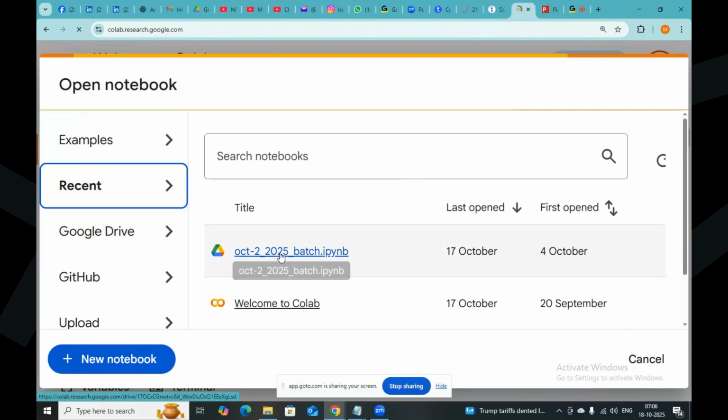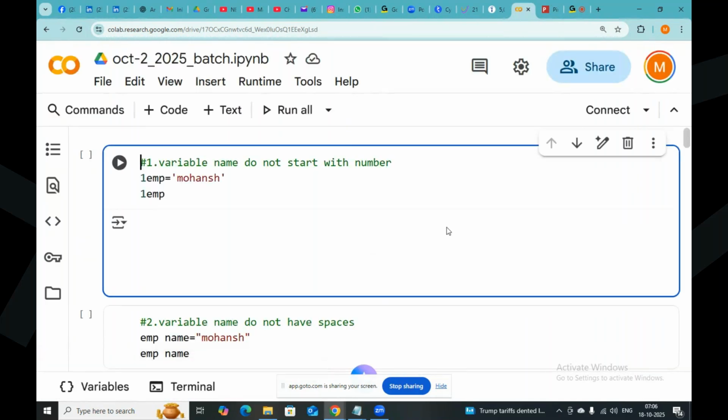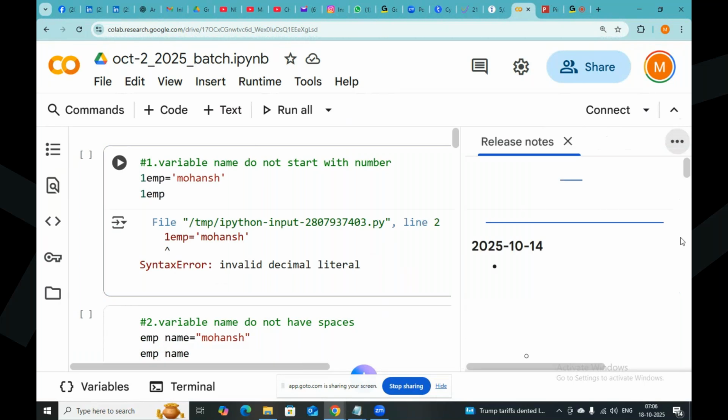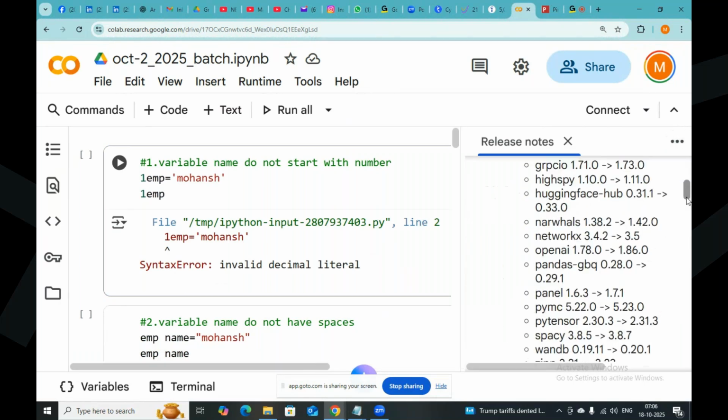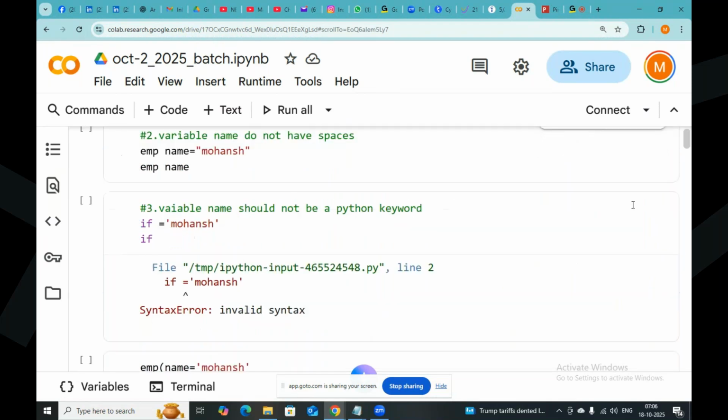So let me open Collaboratory. Welcome to Mohansh Technologies. Today we have to discuss a new concept, files in Python. How we can manage files in Python. There are very simple commands we have to give to work with the file system using Python.